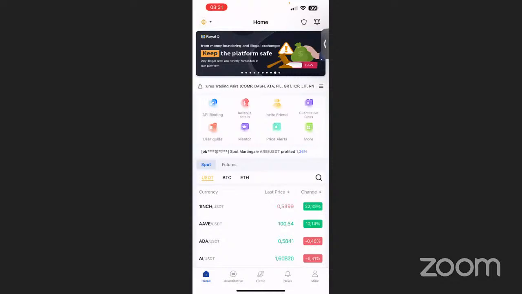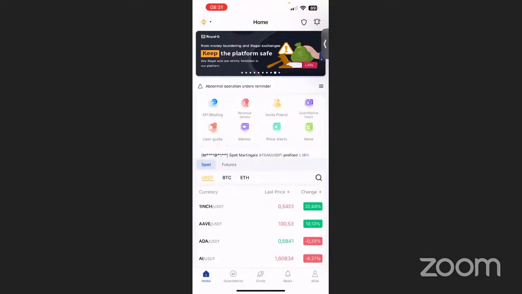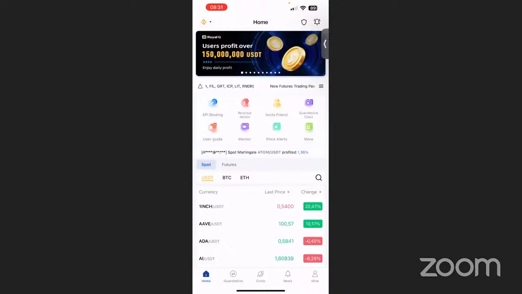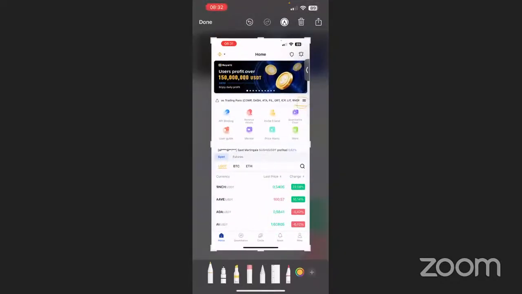So they said keep the platform safe. Any illegal acts are strictly forbidden in our platform. If you want to read more, click on it and get more information under that. User profit over 150 million USDT. So guys, we are making a lot of money over here. Don't joke with this opportunity. Now let's move to the announcement.